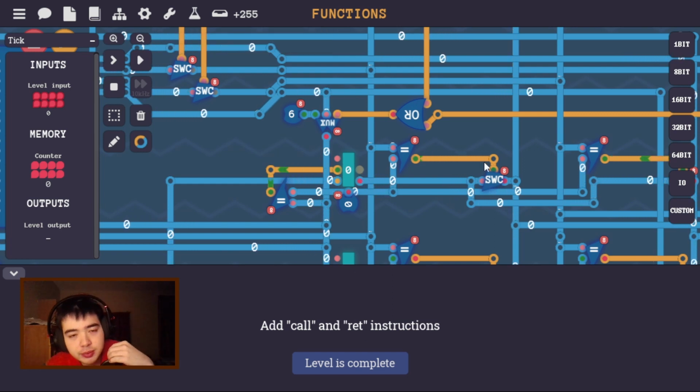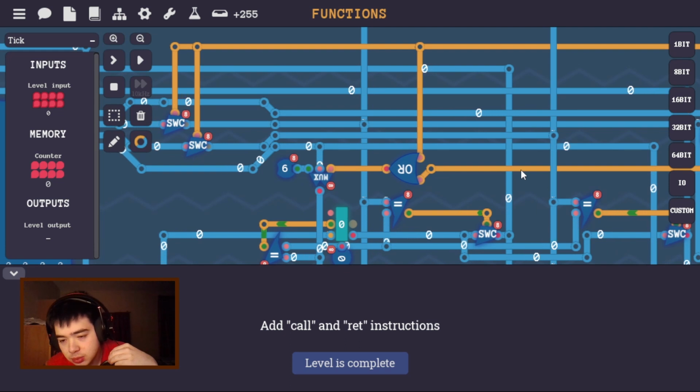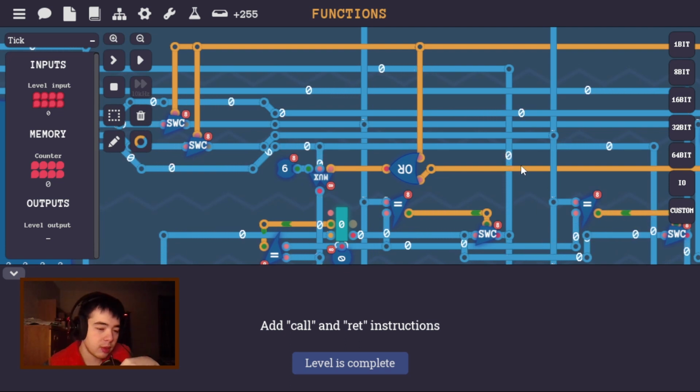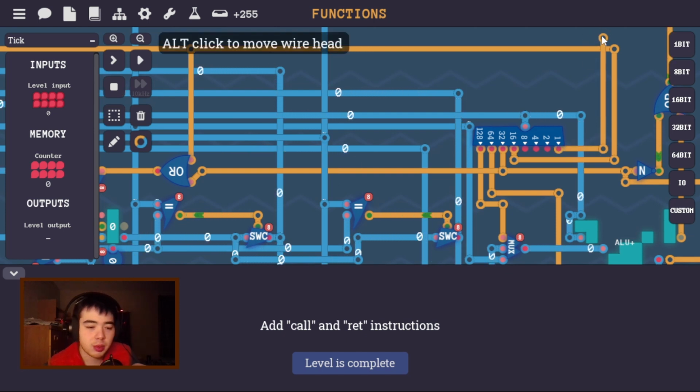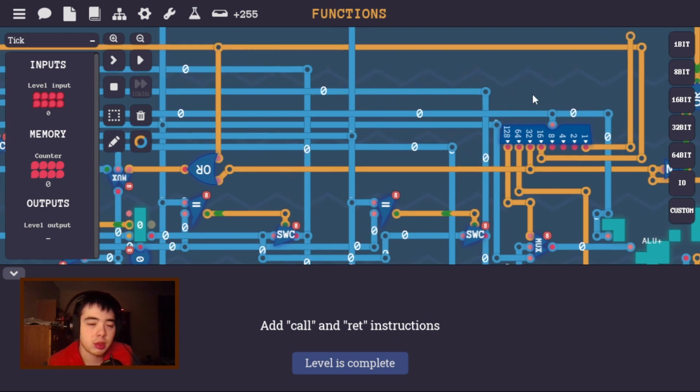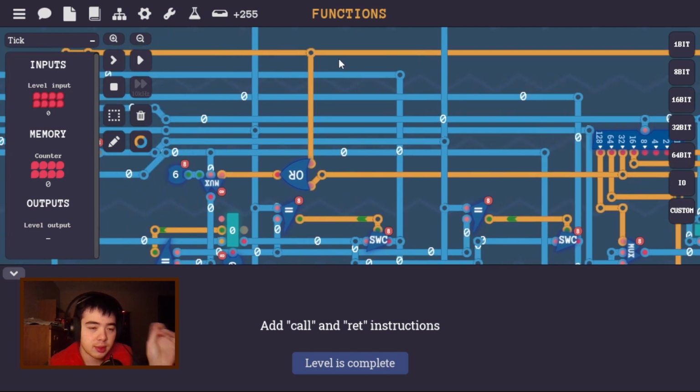Okay, so if we have... yeah, we'll need the 1. The 1 is how we determine whether or not to return or to enter a call. So yeah, 16.1 is a return, and 16.0 is just call. That's what we're gonna do.